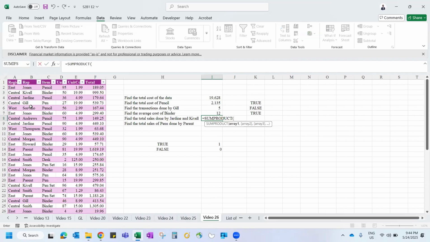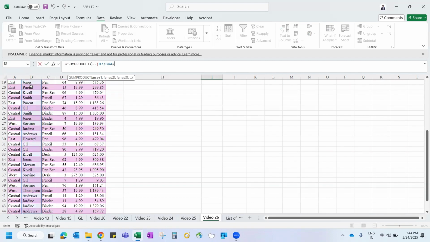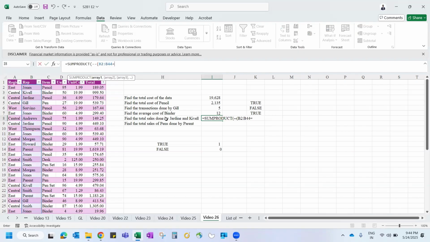Is equal to SUMPRODUCT. So there are two conditions, right? First, again, double minus and open the bracket, and then select. First name we have to select is Jardin. So let's select Jardin. Okay, close it. Here we need either Jardin or Kevil. Either it's done by Jardin or it's done by Kevil. So we need to add two conditions.